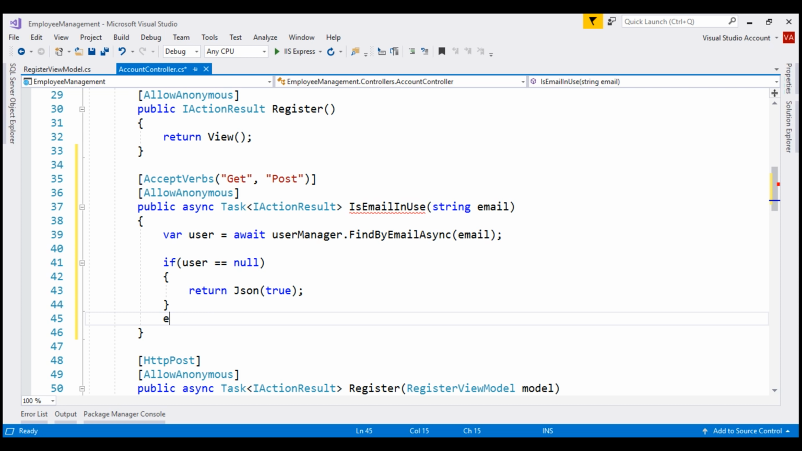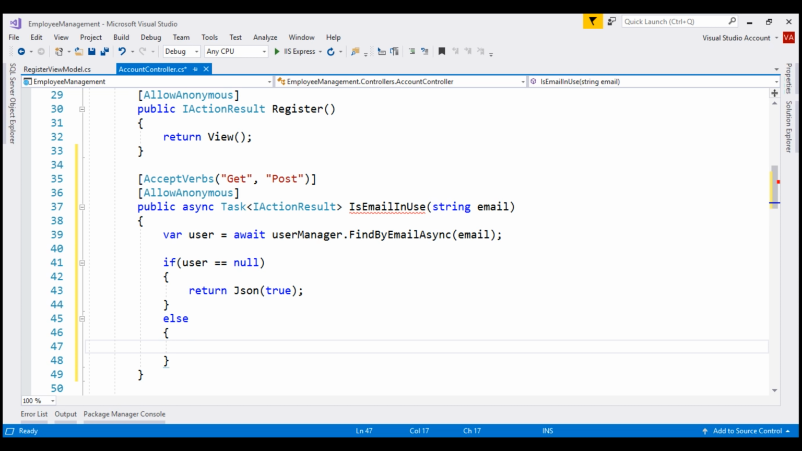else the email is already in use. So let's return a validation error message. I'm going to use C# 6 string interpolation. Email, the provided email is already in use.